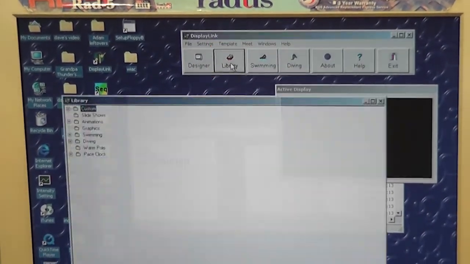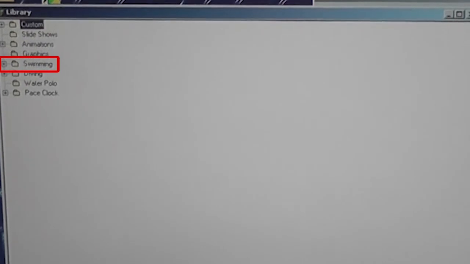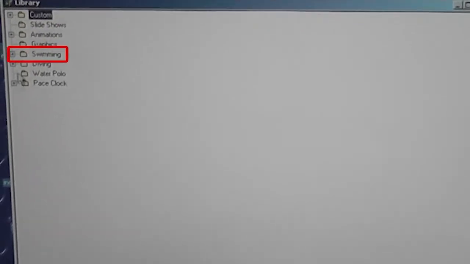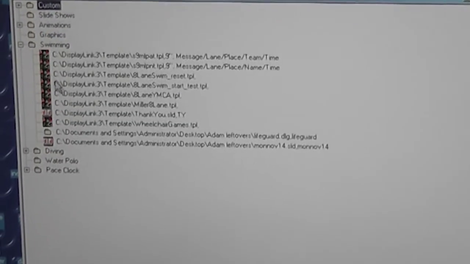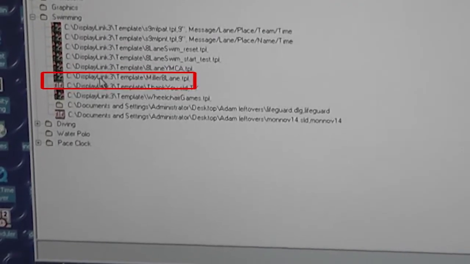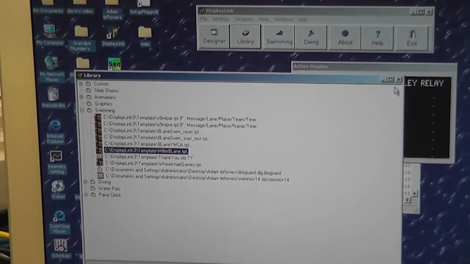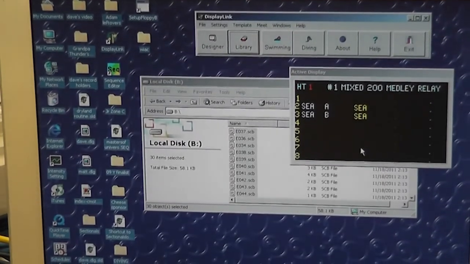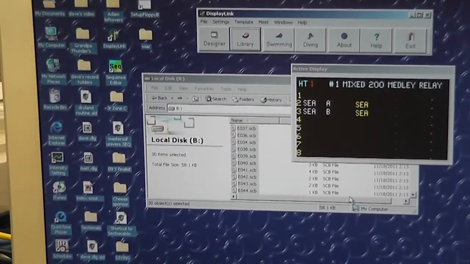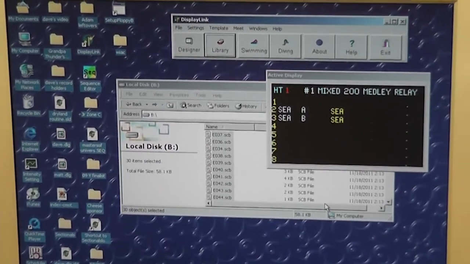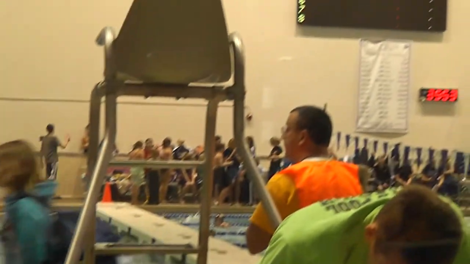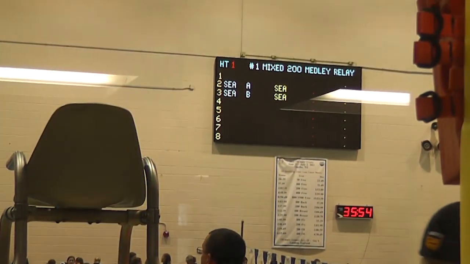Click on the Library button. Expand the Swimming folder and choose the Miller 8-lane display type. And then close the library window. You should now see event and swimmer info displayed both on the computer and the Scoreboard. Check these against the heat sheet to make sure they are accurate.